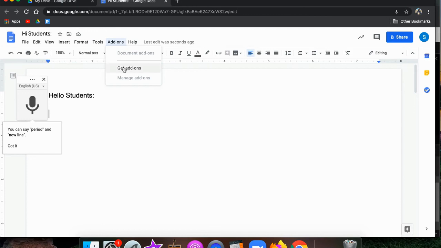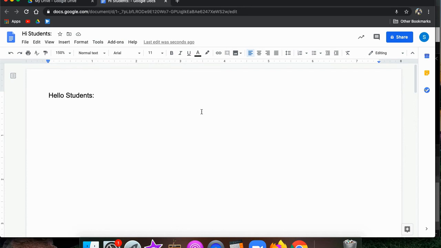All right, and then this is where you can get some add-ons if you want to do some extra fancy stuff that Docs doesn't do. So add-ons are little extra scripts that run programs in the background for Google Docs and for other tools.